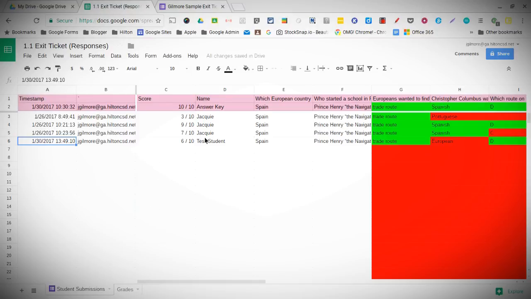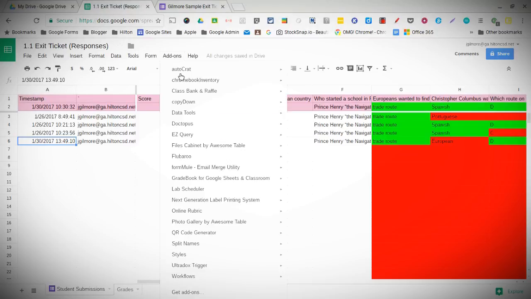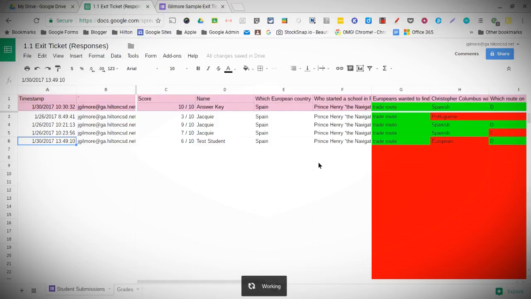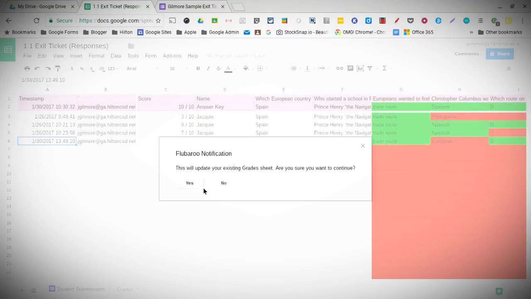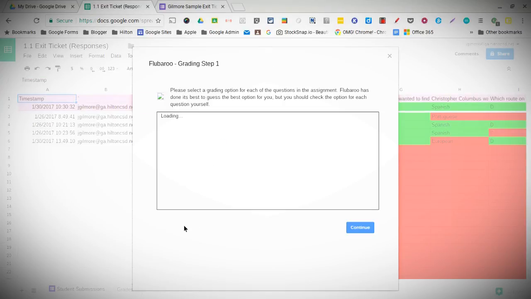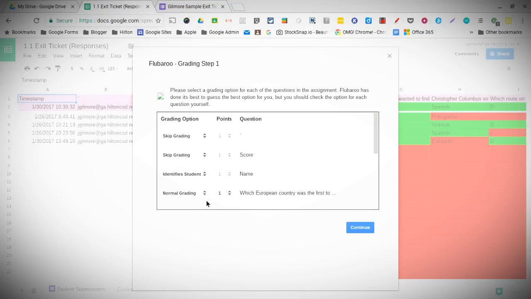So how to get this to grade again is you come back up to add-ons. You go to Flubaroo and you say regrade, and what it'll do is it'll grade any new submissions. It's going to update my spreadsheet. It takes you through the process again, but it remembers your previous selections. So you can just click continue.